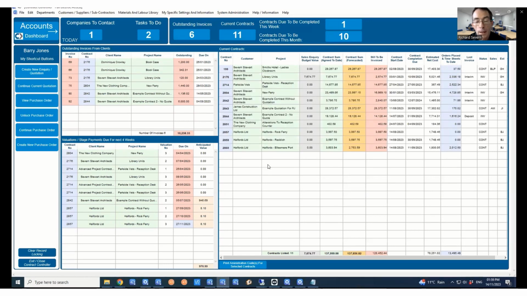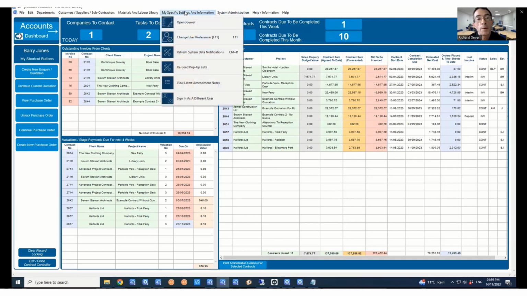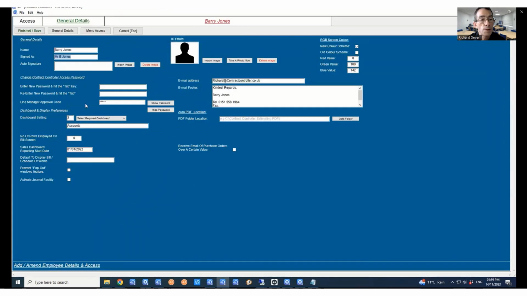Now, if Pauline wanted to change her line manager approval code because she's told Barry what it is, she would basically go to My Specific Settings and Information, change user preferences, and there she would see her line manager code. Obviously I'm set to Barry Jones here, and if I just click show password, Barry's is BJ456. I can hide the password from there.